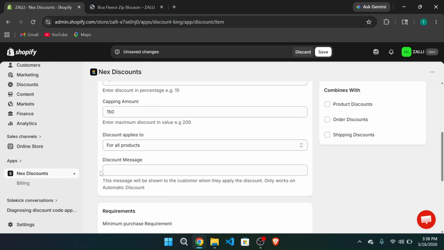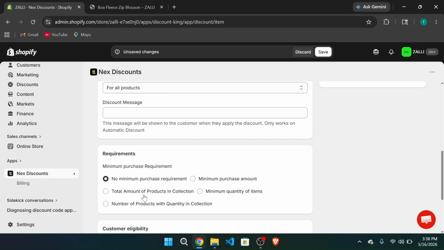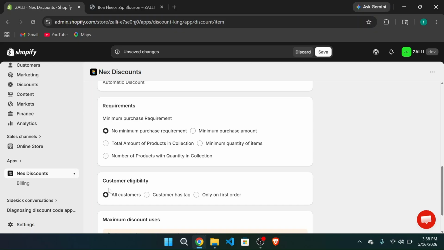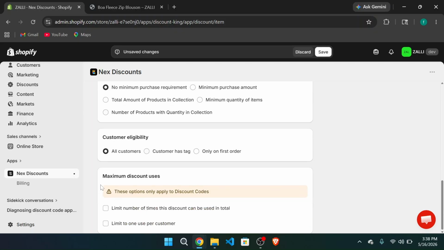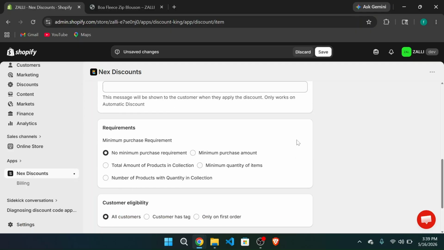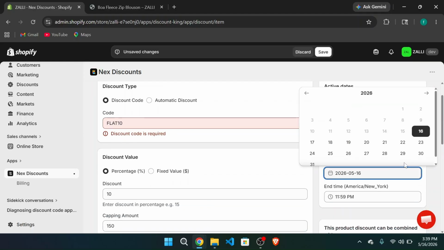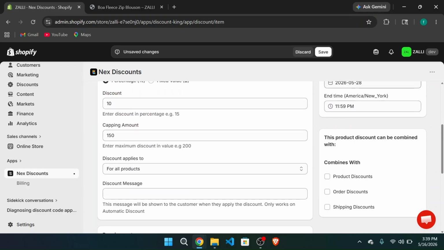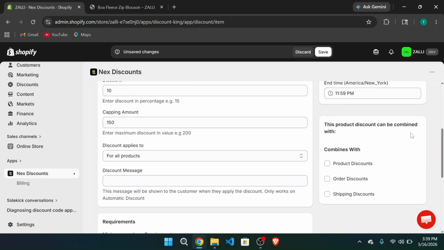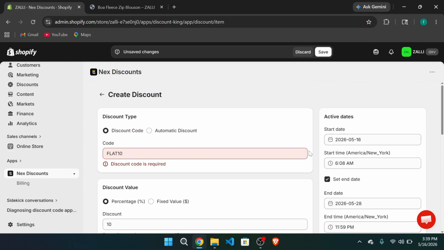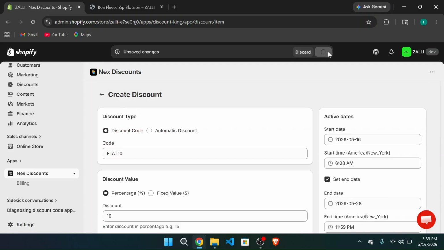Then here the discount message is for automatic discount. No minimum purchase requirement. Eligibility for all customers. For maximum discount uses, here I set a limit of 1 use per customer. Then here we can set the start date and the end date. Click on it and set it. Now this product discount can be combined with, here I choose the all option. That's it. Now we can click on save.